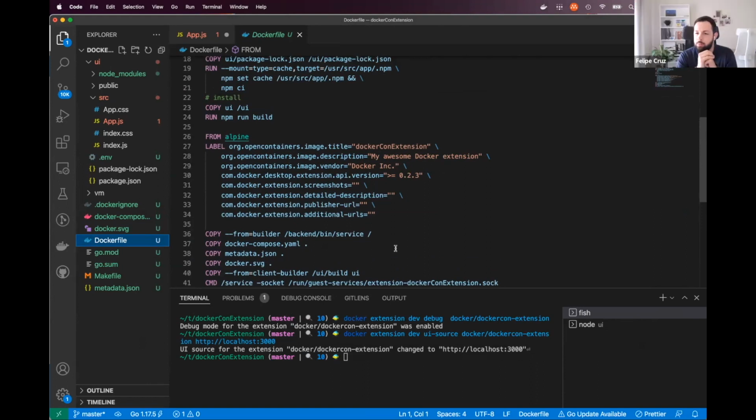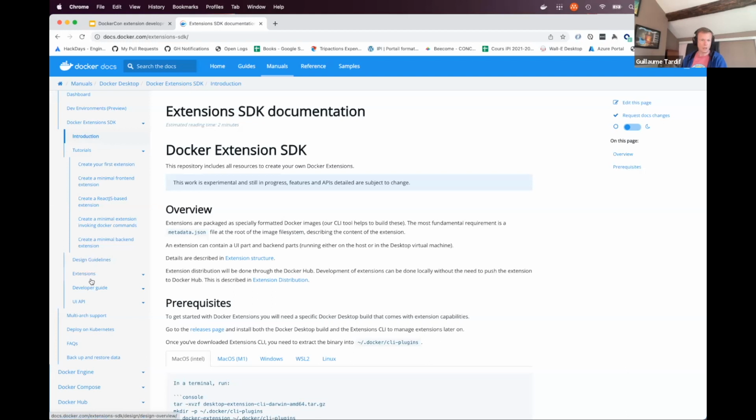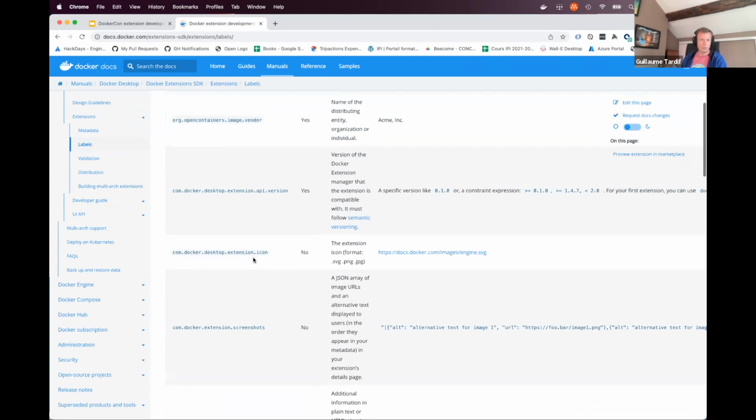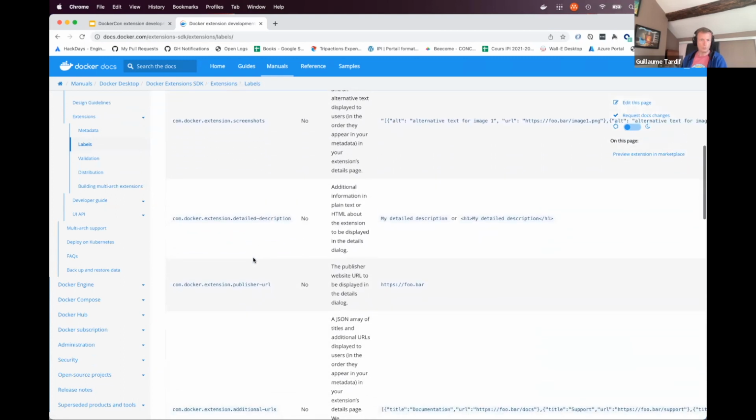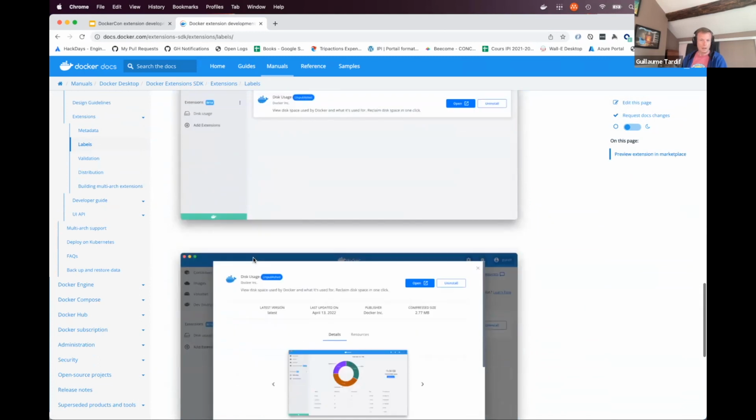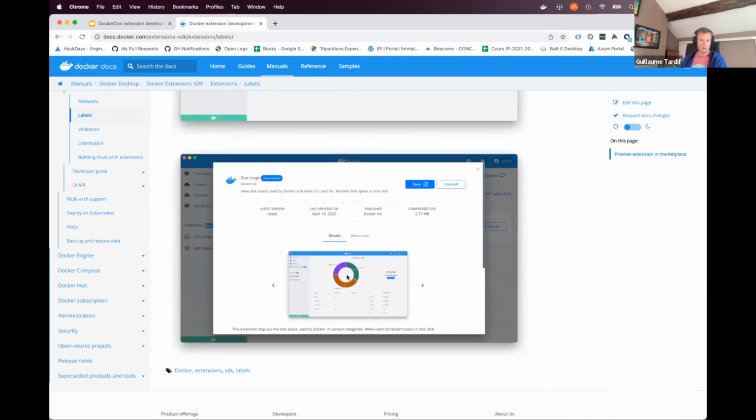I think we have in the documentation a screenshot so people can see what screenshots could look like exactly. Yeah, you're right. So if we look at extension labels, this is really the explanation of all these labels that you can provide and the format for them. Basically your extension can look like this, where you've got a more detailed description here and screenshots of the extension itself, so that people can preview how the extension will look and what it does before they actually install it from the marketplace.